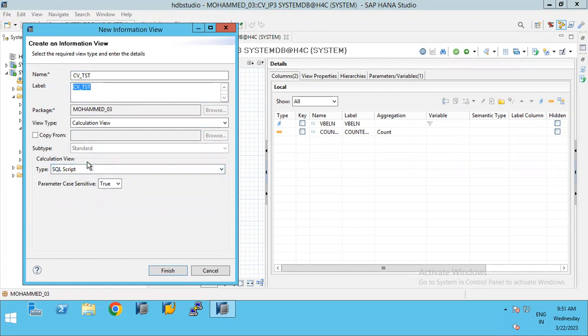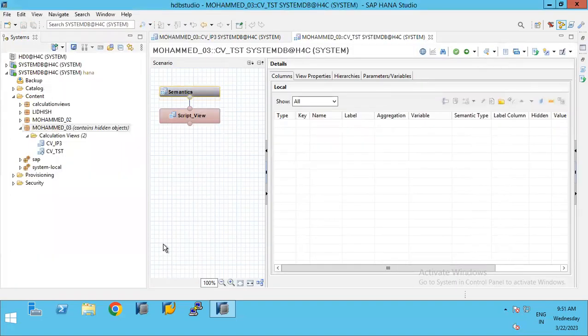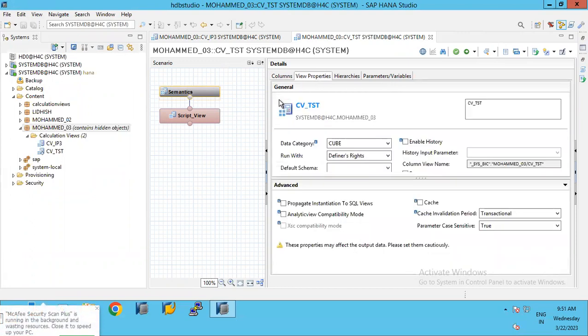So there is one point here. In graphical calculation view, we have cube or dimension or blank here as categories. But in scripted calculation view, we only have one category, that is cube or blank. So we definitely need to use at least one measure. If you only have dimensions, then it will give you an error stating that you do not have any measures. So when you go to the properties, see, you don't have an option of selecting dimension.